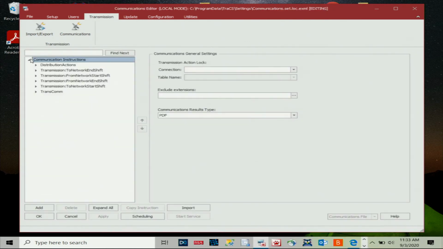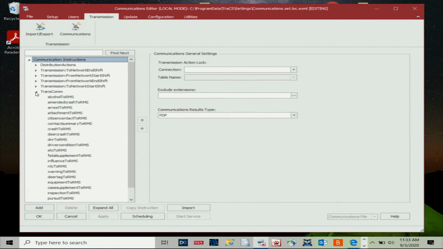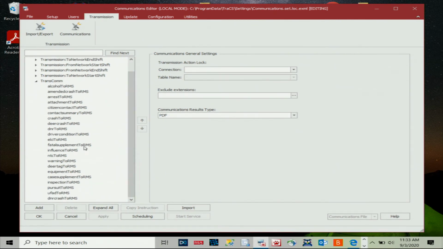You should still be in the Configuration Manager. Communication Editor, expand the items named Transcom. You should have a setting for each form. In this example, we will highlight ELSI to RMS.